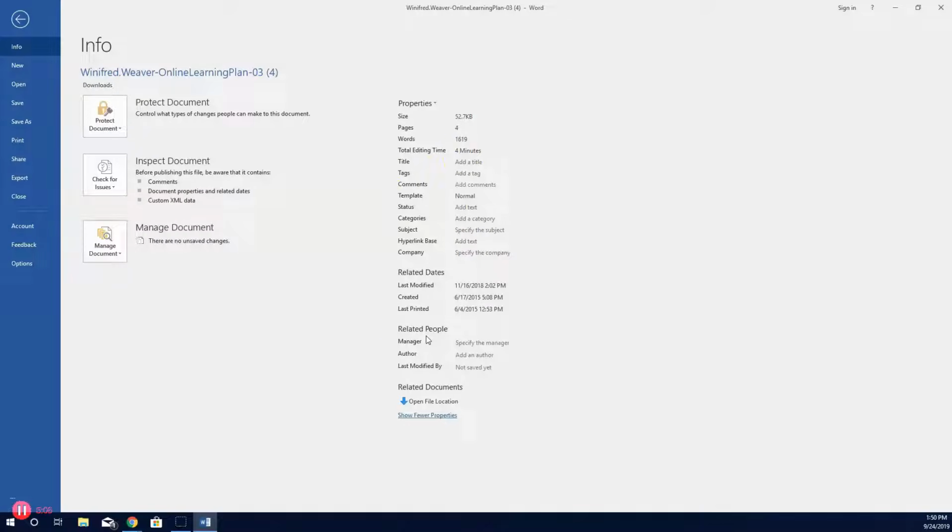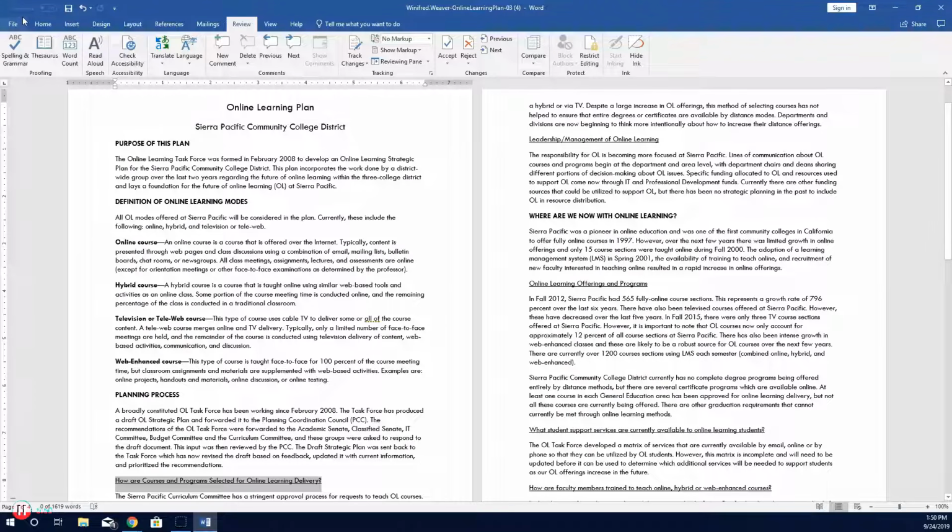Add the following document properties to the title. We're going to change the title to Online Learning Plan. We're going to change the company to Sierra Pacific Community College District. And we're going to change the manager to Hasmik Kumar. Click the back arrow to return to the document.